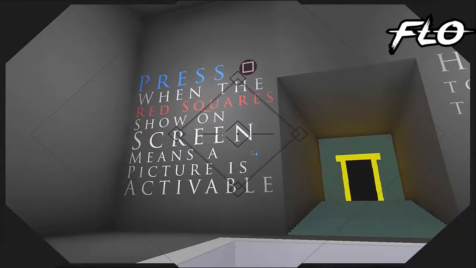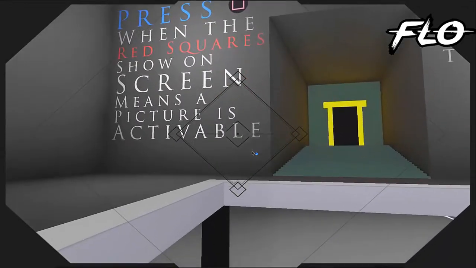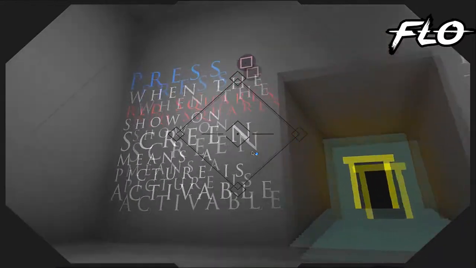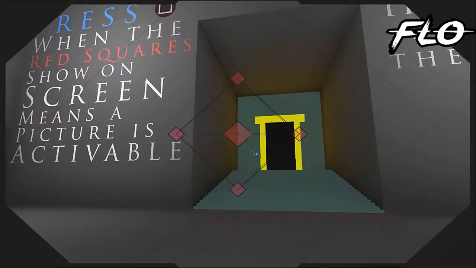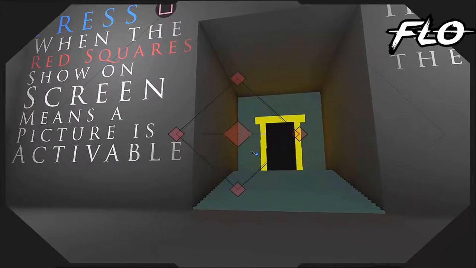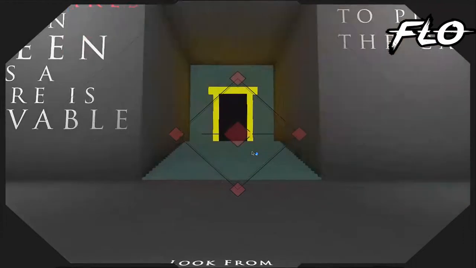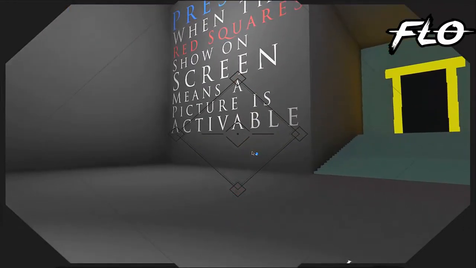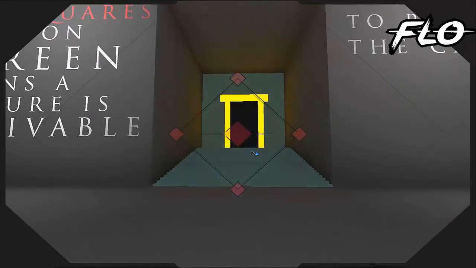Press square when the red squares shown on the screen means a picture is available. I think what the artist is trying to say, press square when the red squares are shown on screen, which means there is a picture available, which means act available. Is this even a word? Yeah, I think you get the idea.